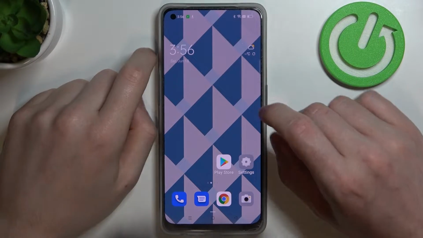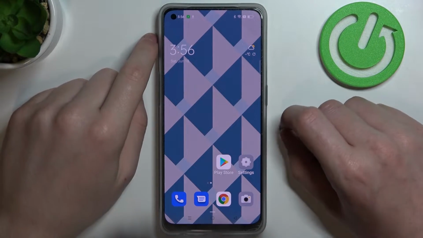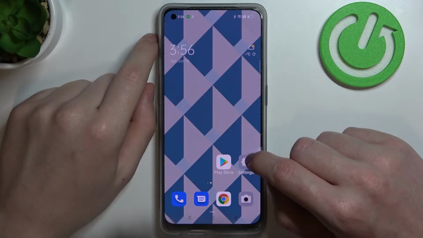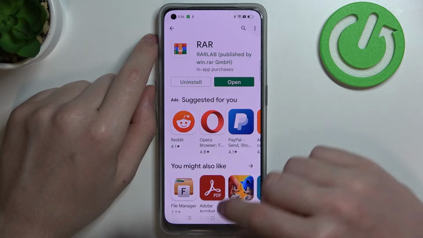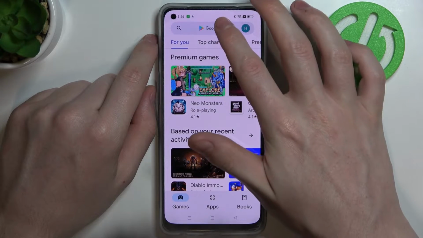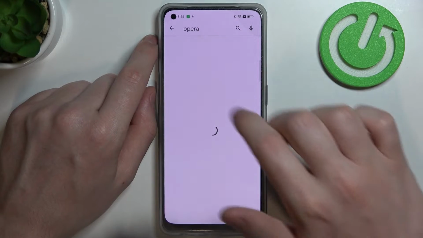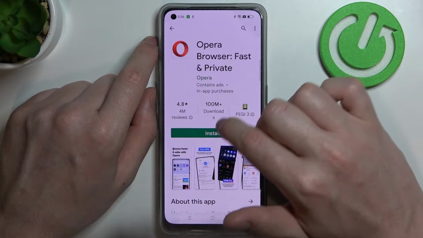Hello, in this video I'm gonna show you how to install Opera browser on your OPPO F21 Pro 5G. So in order to do this, we'll need to open our Google Play Store. From here, begin the search for an app and enter Opera. Hit the search button, select this app and install it.